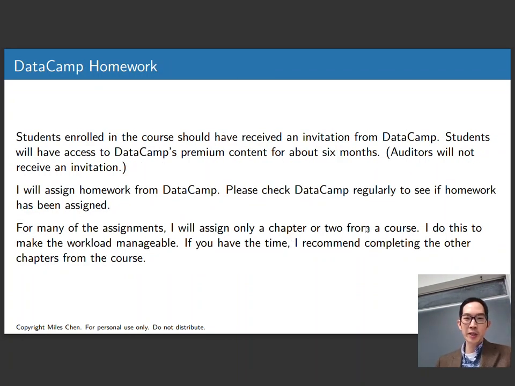Okay, DataCamp. You should have gotten an invitation. We talked about this. I will assign a few chapters from a course, and you complete them. The way DataCamp works, though, is they only have three statuses: completed, completed late, or didn't complete. So make sure that after you complete the work, it says completed.